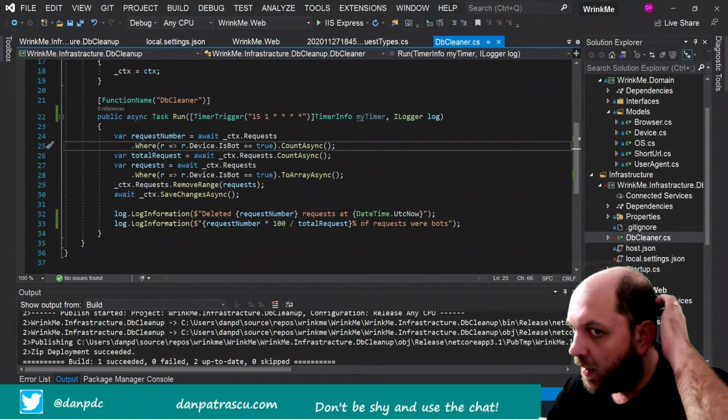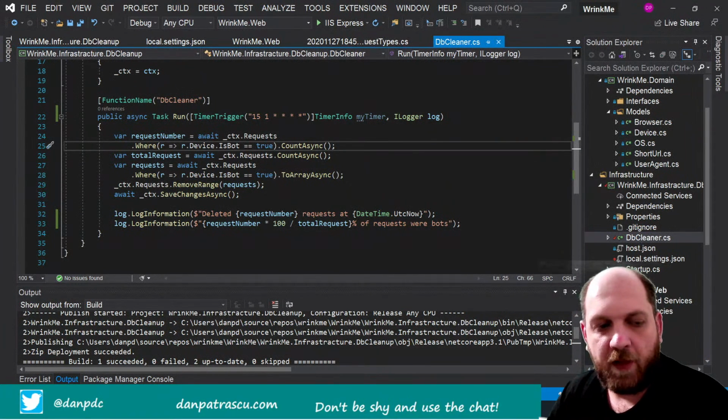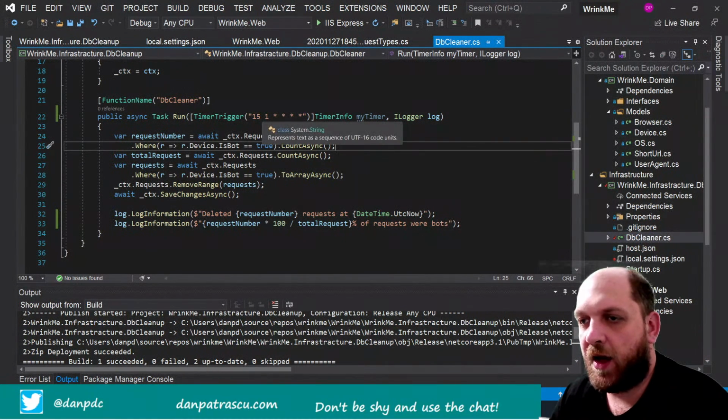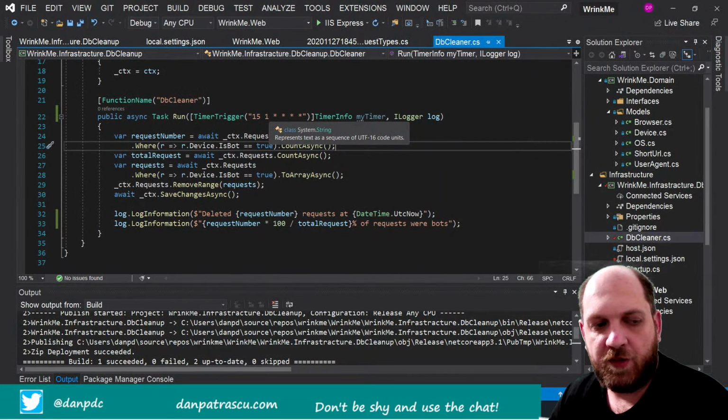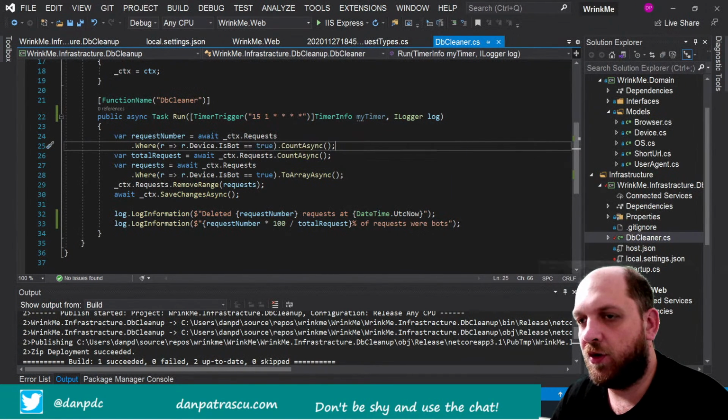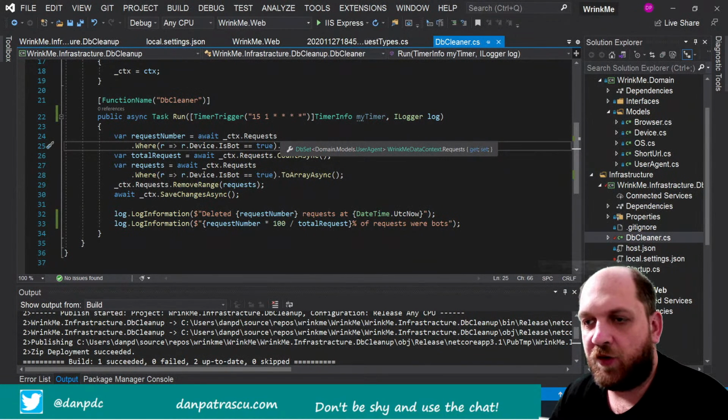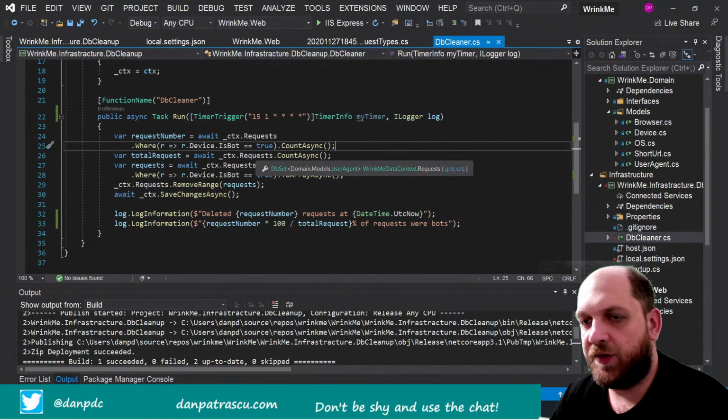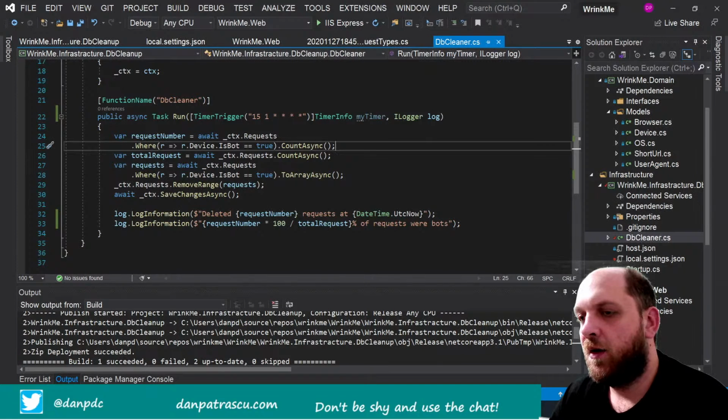Azure function that works on a timer trigger, and it triggers every day at 1:15 a.m., so during the night, and this will be in UTC time, since functions usually work on UTC time zone unless you configure it differently. And what I do here is nothing very complicated. I just use the DB context that I already have in this solution. And first of all, I just want to see how many requests we have that are coming from bots.